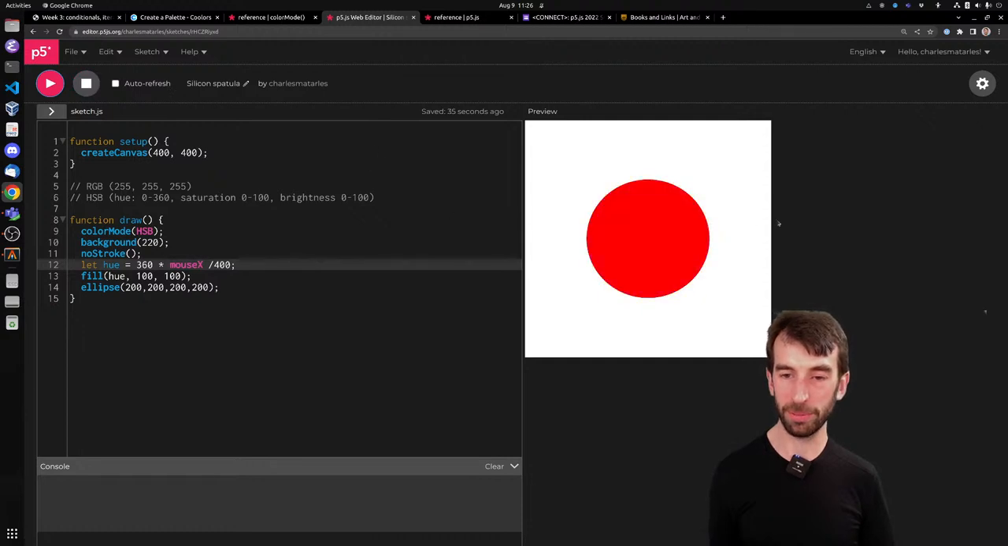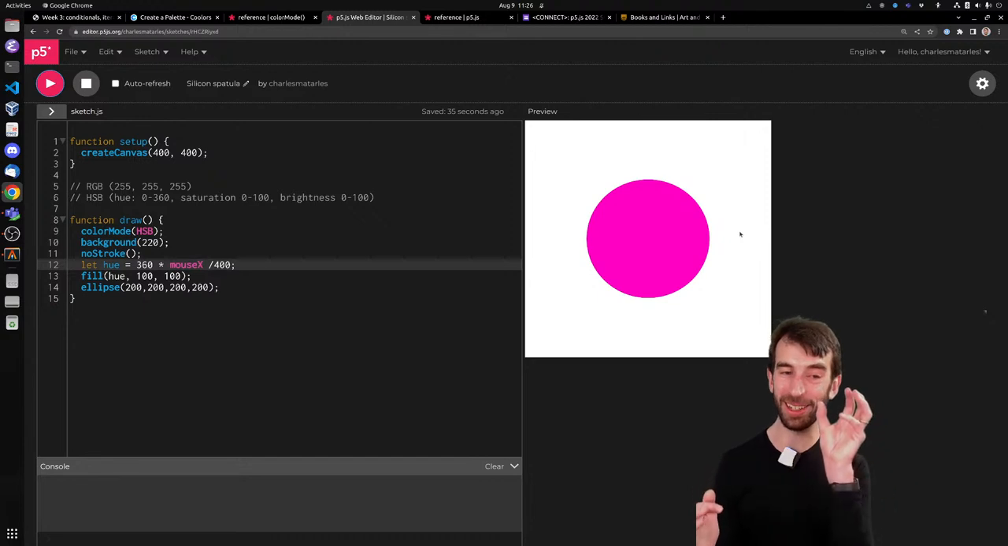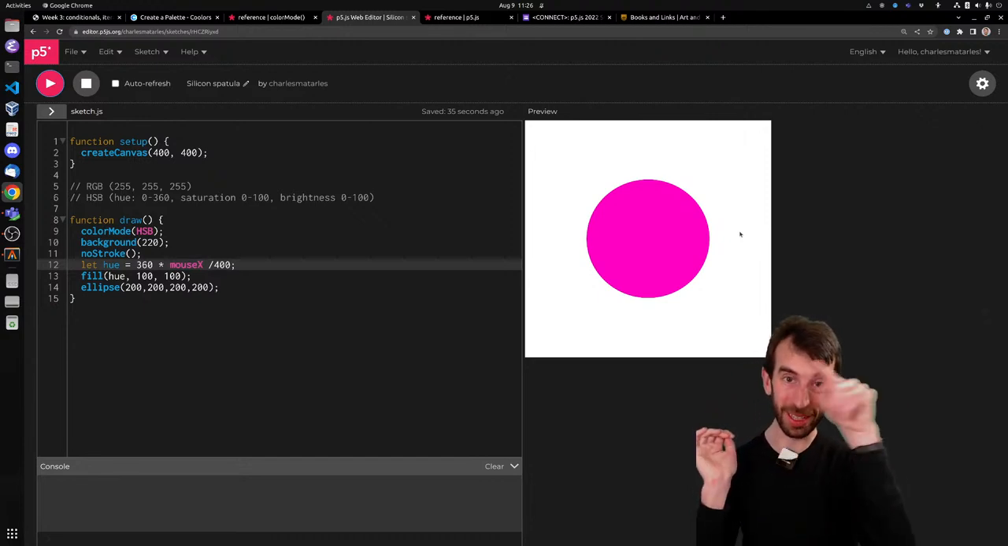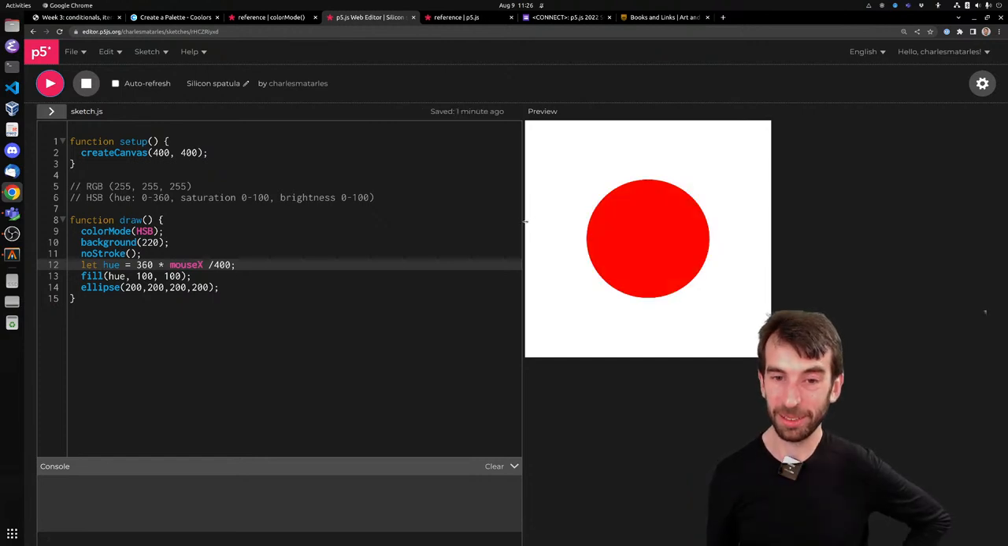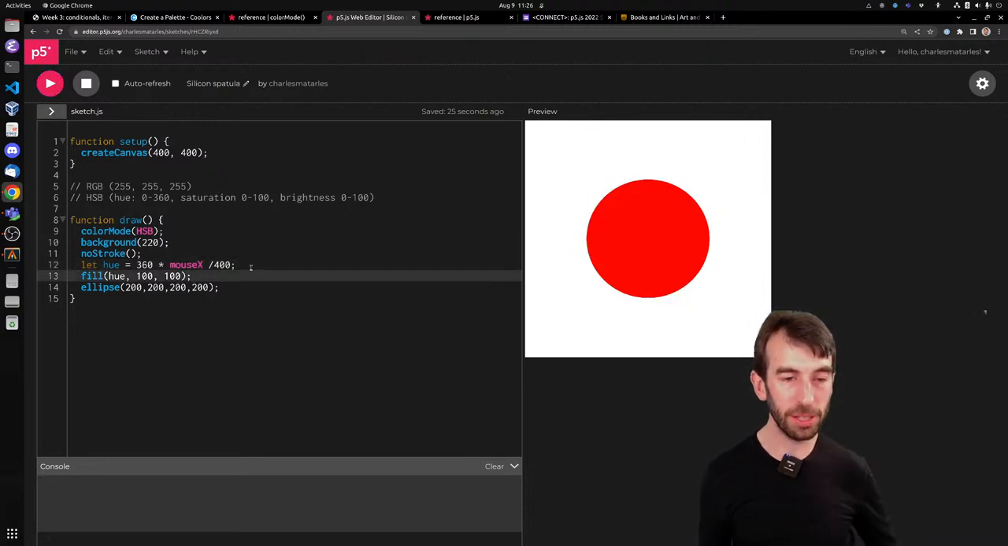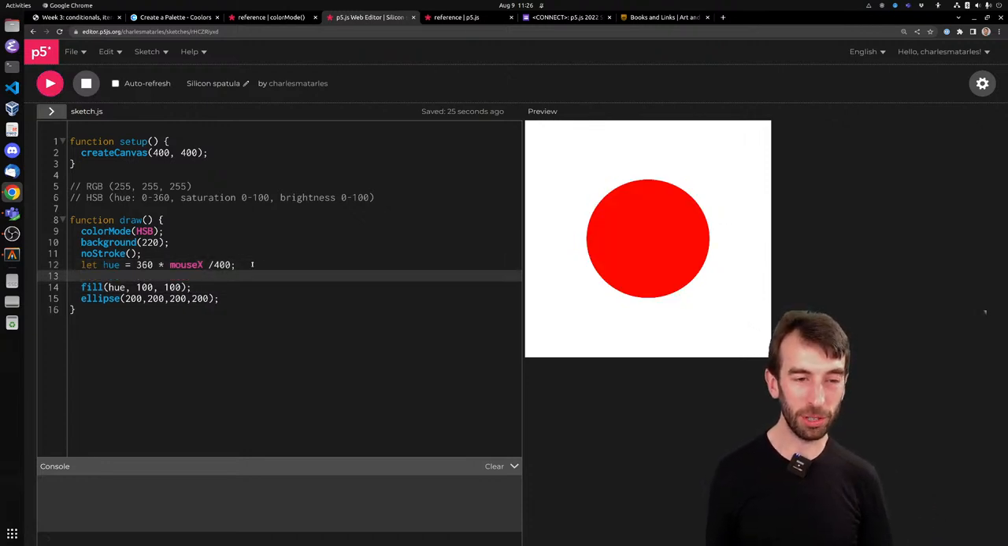Oh, cool. So you can see it goes all the way around the color wheel, and at both ends we're at red because it's a wheel, right? So we start at 0 degrees, 90 degrees, 270 degrees, 360 degrees. Let's use mouseY to control saturation.